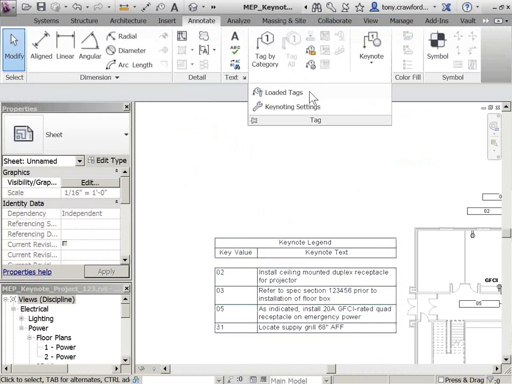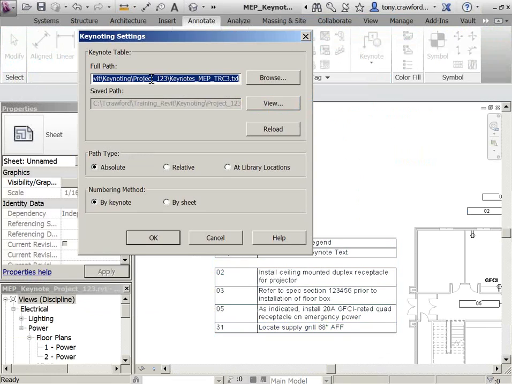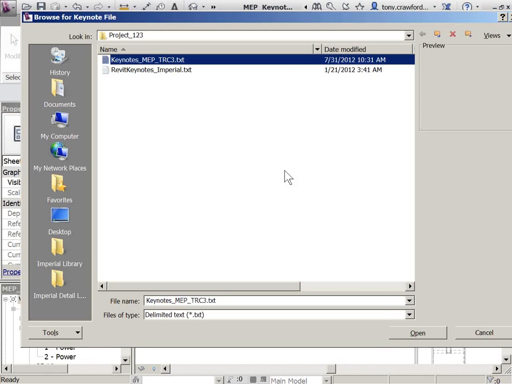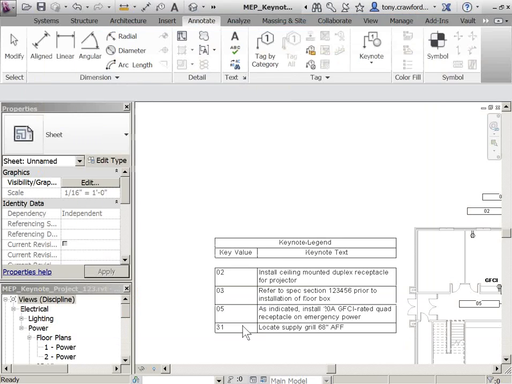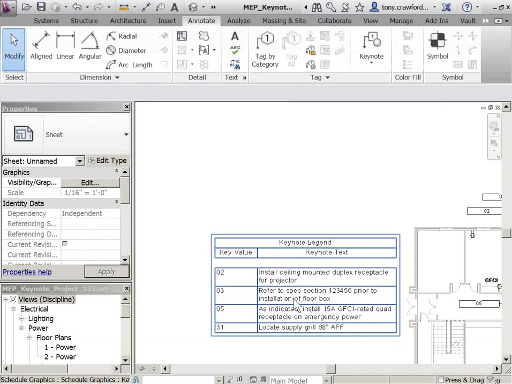So when I reload my Keynotes, there it is. It's in my project folder, number 123. Choose that one, hit OK. Reload that. Now it's changed to a 15 amp. There you go. That's a little better. So syntax is important, and pointing to the right file is important. Make sure you're working on the right file. So it's a very simple process.